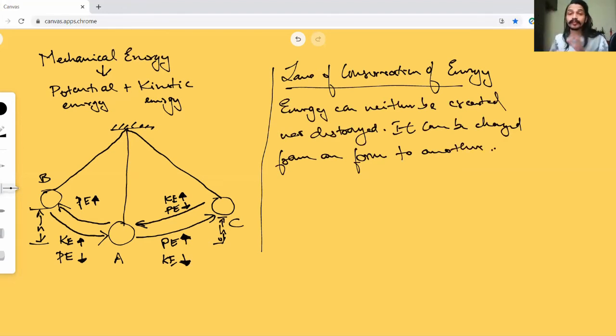Now this law of conservation of energy applies to all forms of energy that exist. Meaning even if I talk about something like electrical energy, for example, it will still apply there.